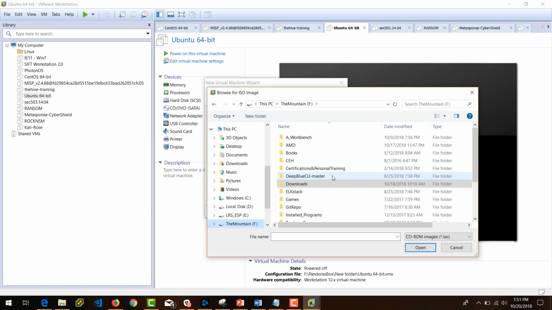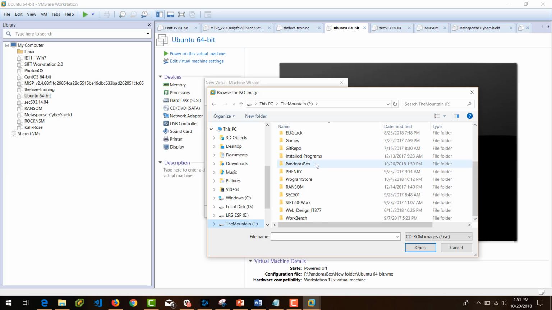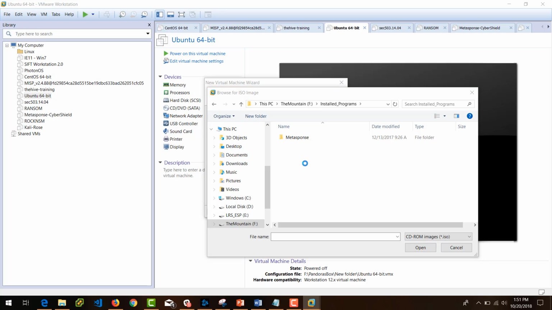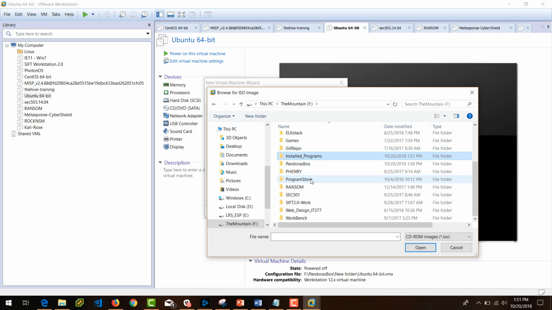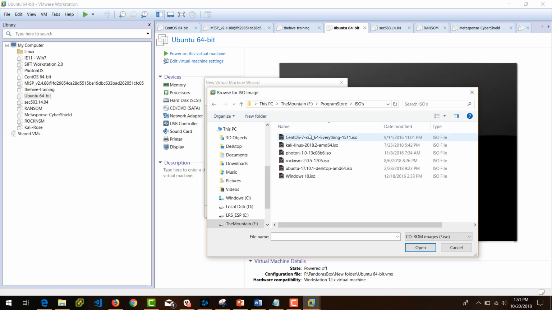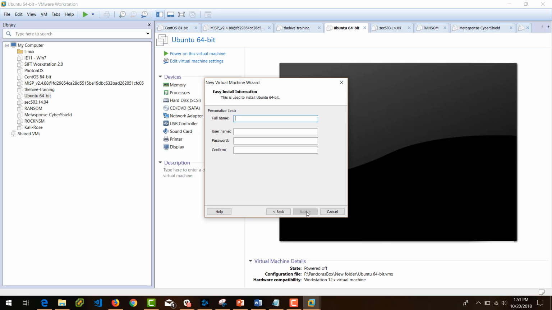I'm going to look through and see what kind of ISOs I got on my stuff. No, it's probably going to be a program store, huh? Where's my program store? Program store, ISOs. Check you out. Here's Ubuntu. So we're going to go ahead and install Ubuntu 17.10. It's not the most recent one, but it's recent enough. Good, it went ahead and detected it. We're going to call this Ubuntu 1.